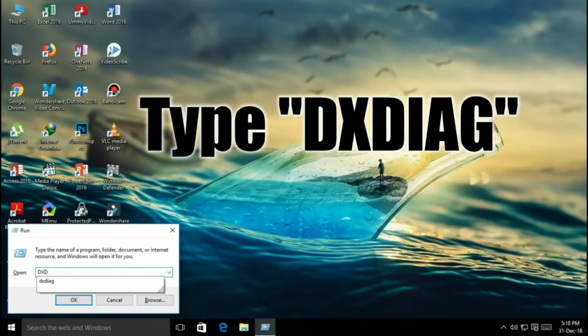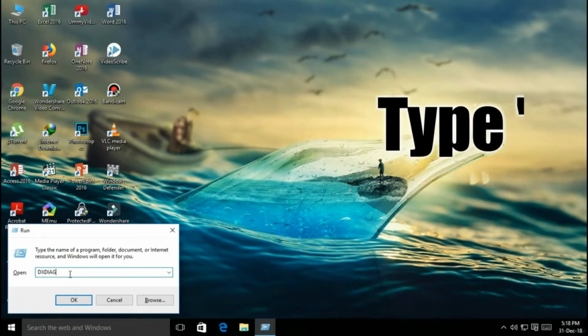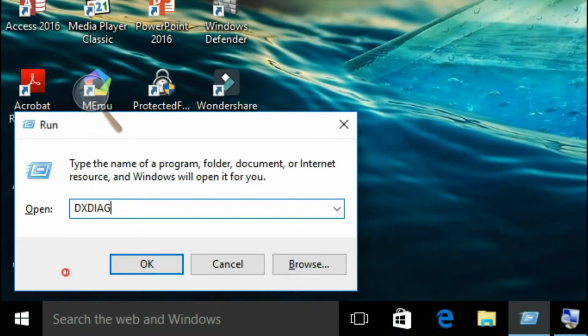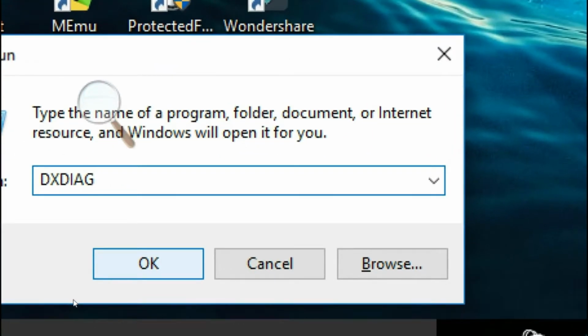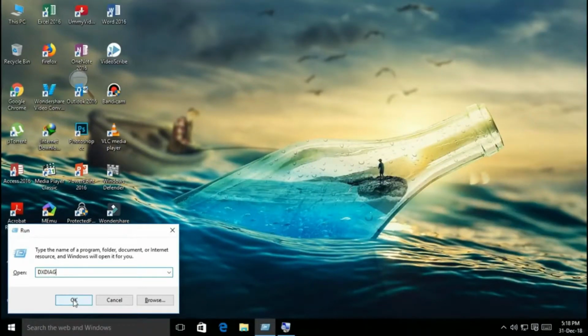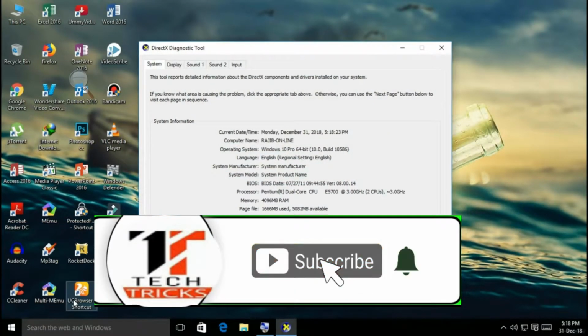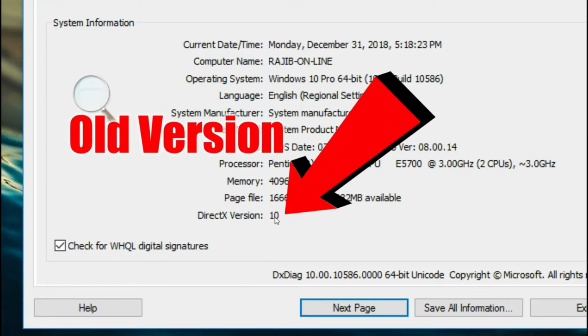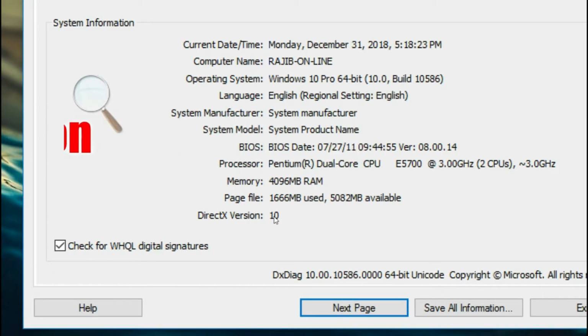So guys, type DXDIAG in the Run option. Press Control plus R, then you will see this Run option, and then write DXDIAG and click on OK. Then you will see which DirectX you are using. I do not have the latest version. See, this is the old version, DirectX version 10.